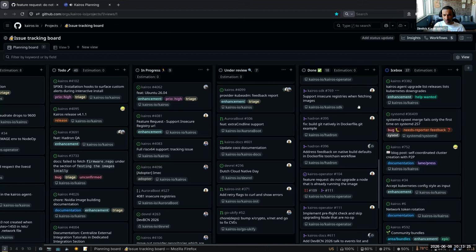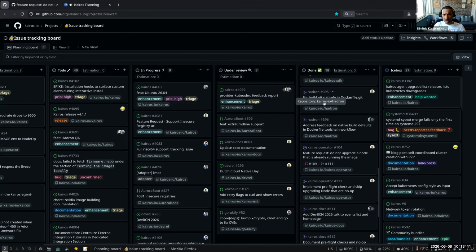Then we have insecure registries. That's the initial pull request on Kairos SDK. It's pending a PR in AuroraBoot, which is here, and then one in Kairos agent to allow people to pull from insecure registries, or with HTTPS if it's running in the cluster and things like that.